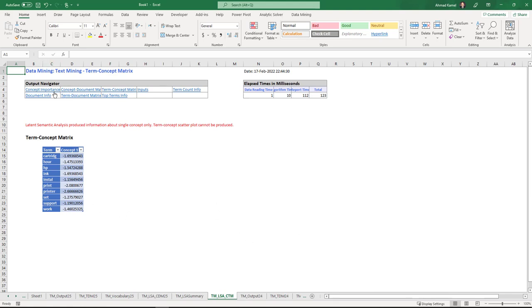So we covered most of the details in text mining here in XLMINER.